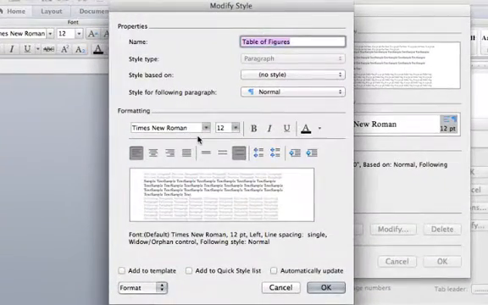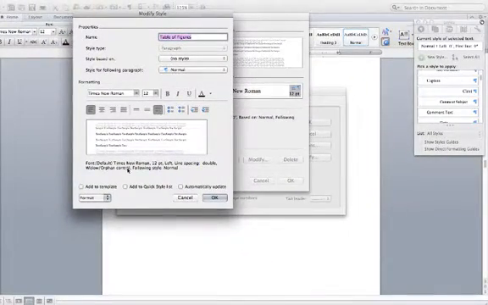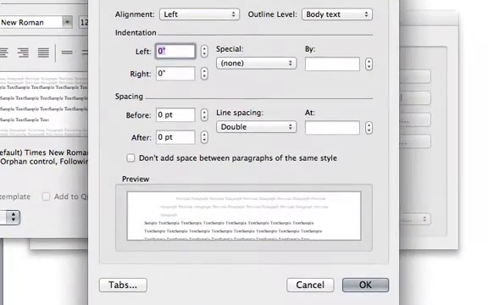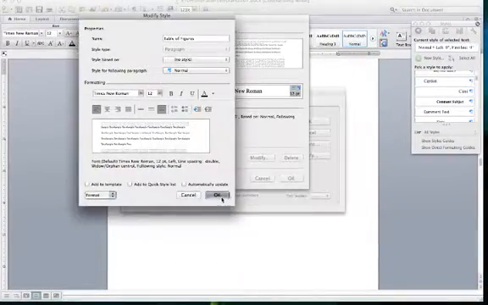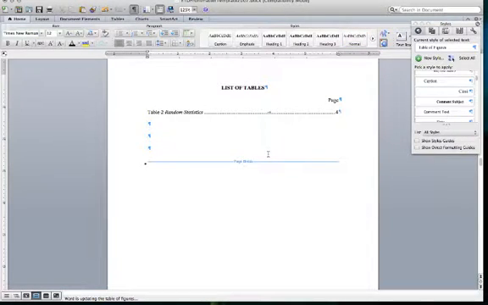Ensure that the font family is Times New Roman. The size is at 12. The weight is normal. And the color is set to Automatic or Black. The text is left aligned, and the spacing is at double. Click Format, Paragraph. Ensure that all special spacing is set to 0, and that line spacing is set to double. Click OK to confirm your changes. You will see that a new list of tables has been generated.